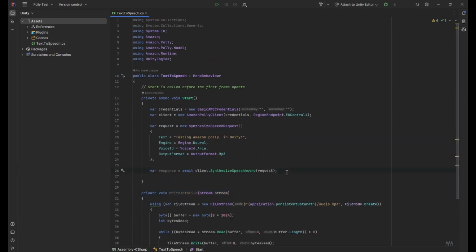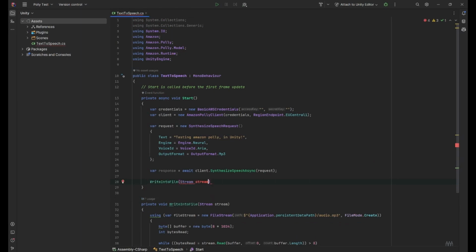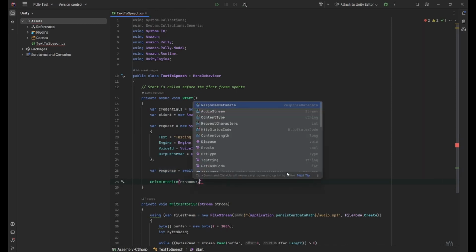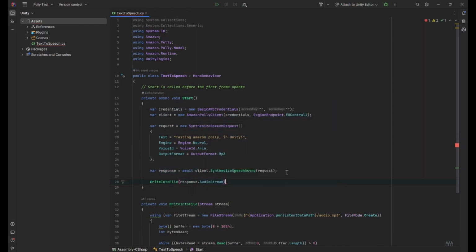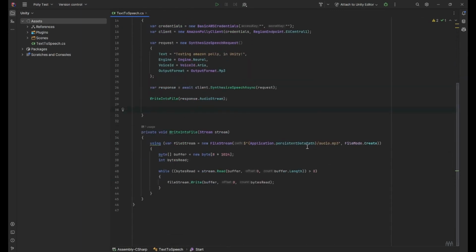So we made our request and got the response. Now this stream is in the response itself, and we say audio stream, and now we got the audio stream from the file. We wrote it into persistent data path audio.mp3, and we have our file in our system. So the next step is to download it using Unity web request.